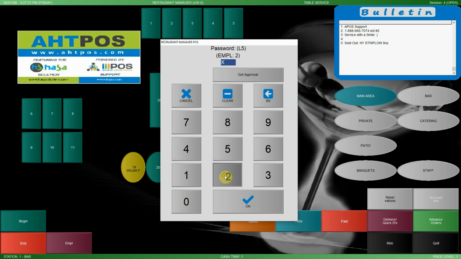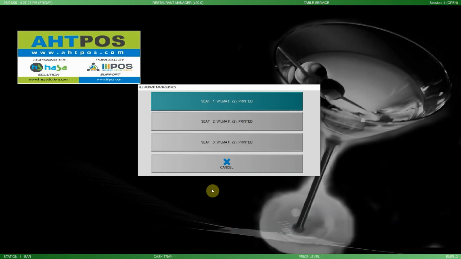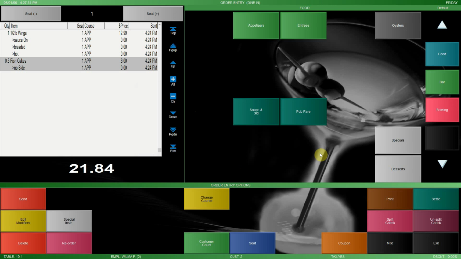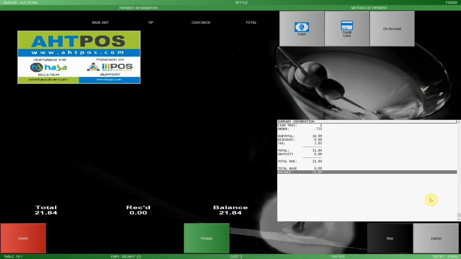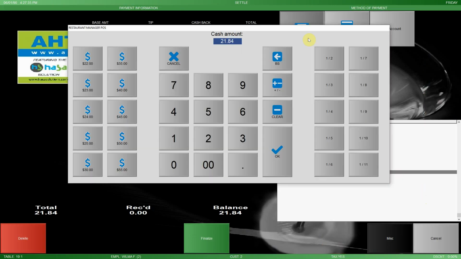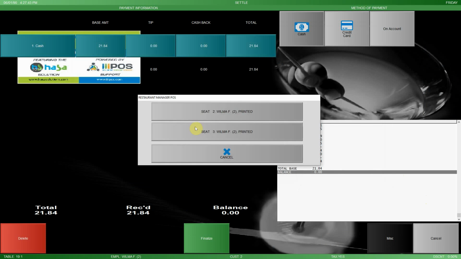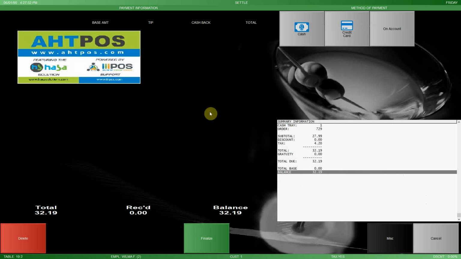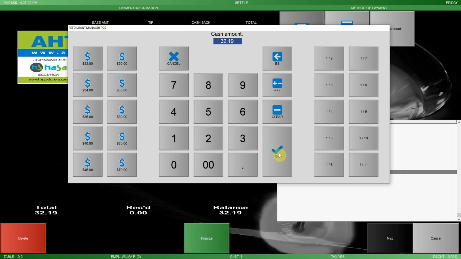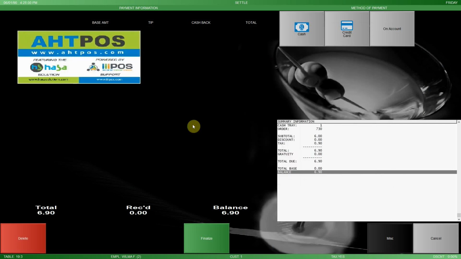We can now go back into the table, and now it will ask us which bill do we want to view. We're going to start with seat 1 and move along to the settle screen. They're ready to pay out by cash. We can say they gave us the exact amount. We can hit OK. It asks us to finalize, and now it asks us, which bill do you want to settle next? Or you can click on the next bill. They're paying by cash. They have exact change, and we can settle that out.